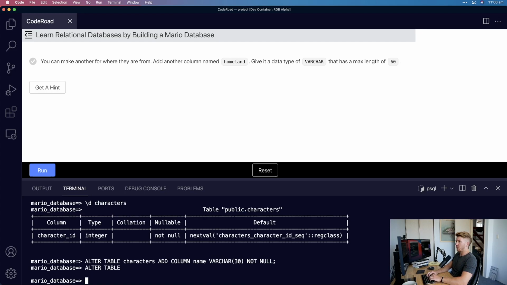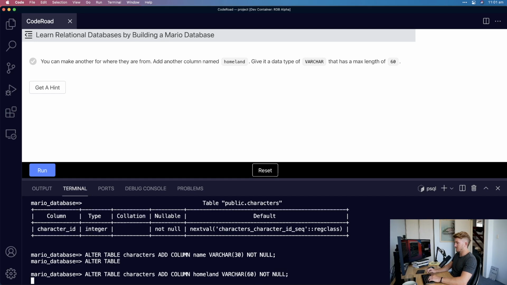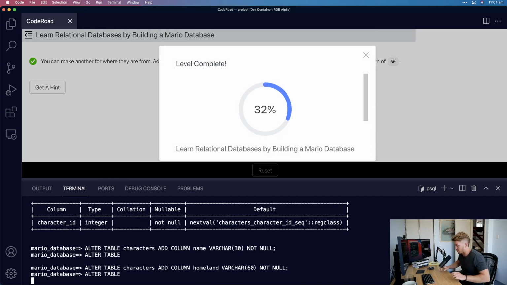You can make another for where they are from. Add a column named homeland. Give it a varchar. Now, is this going to be not null? Screw it. We'll make it not null.